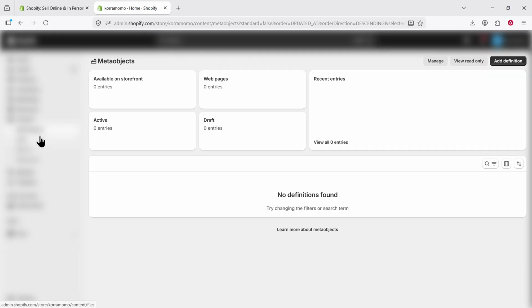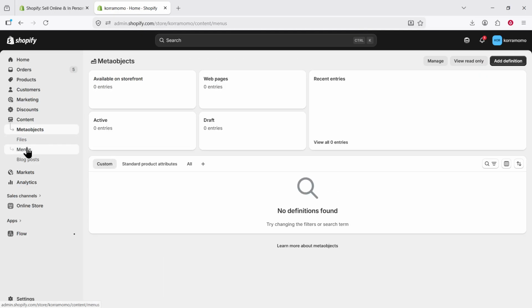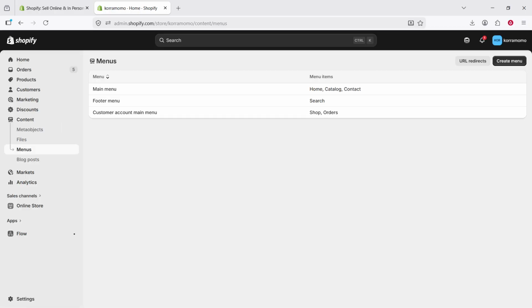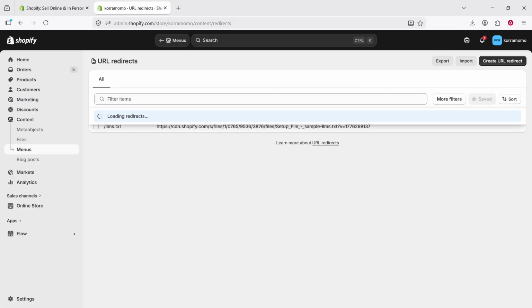This opens the area where Shopify keeps navigation and related content settings. From there, click Menus. On the menus page, move your attention near the top of the screen and click URL Redirects. This takes you to the URL Redirects page. If you have not created any redirects before, the page may look empty, and that is normal. This is the section where Shopify stores each redirect path, so you can manage where older links send visitors.